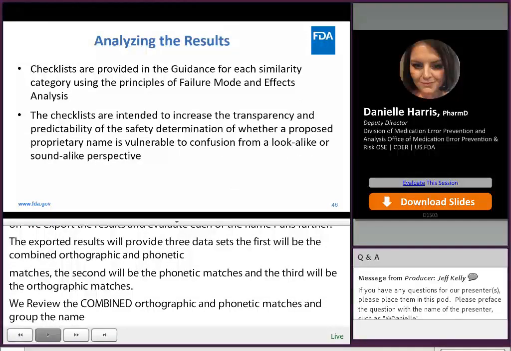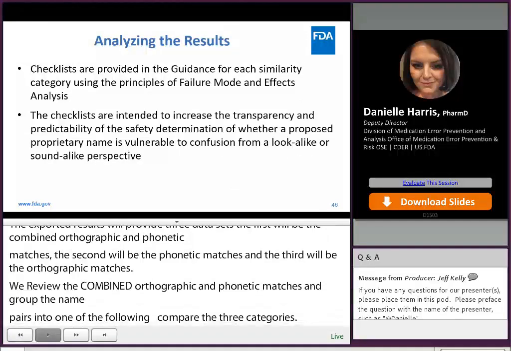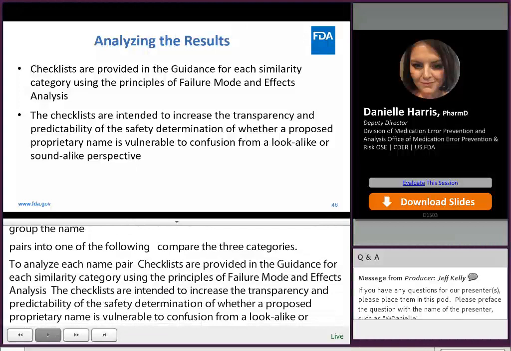To analyze each name pair, checklists are provided in our draft guidance for each similarity category using the principles of failure mode and effects analysis. The checklists are intended to increase the transparency and predictability of the safety determination of whether a proposed proprietary name is vulnerable to confusion from a look-alike or sound-alike perspective. We evaluate each name pair individually using these checklists to make our determination.